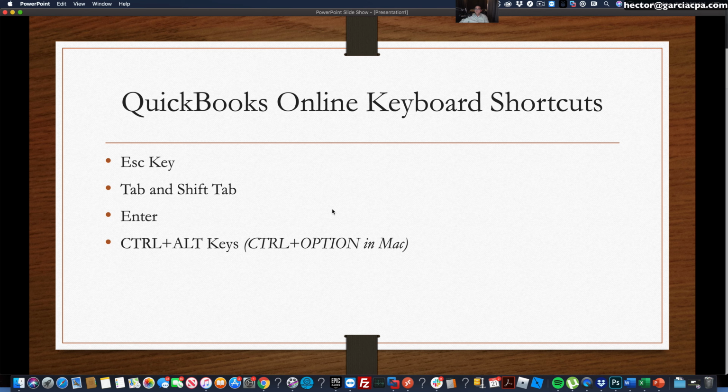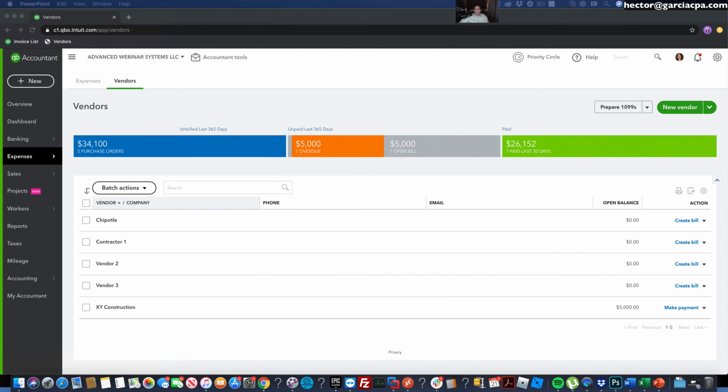All right, let's move on to QuickBooks Online keyboard shortcuts. Now, we talked about the escape key already, which basically closes every screen that's open. We're going to talk about tab, shift tab, the effects of enter, what exactly enter is, and then the Control Alt keys or the Control Option keys. So let's start with a real quick review of the escape key.